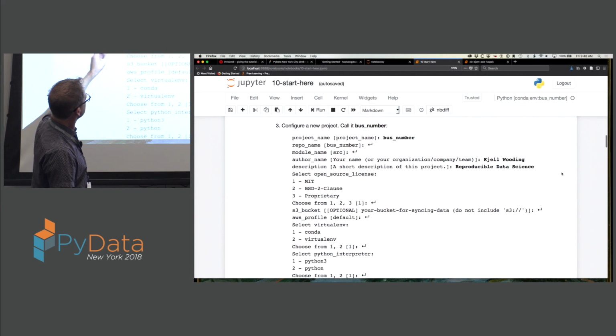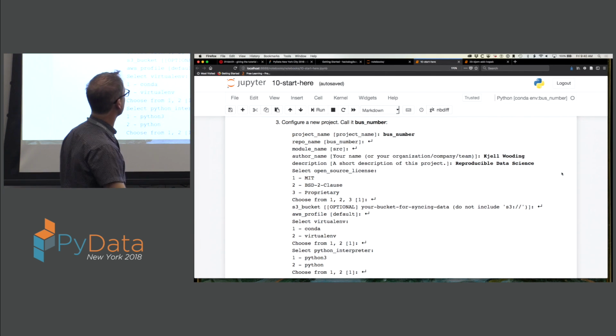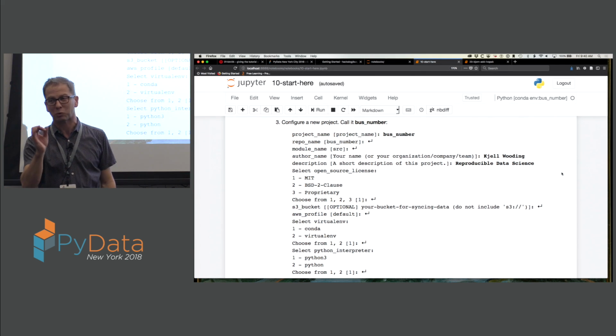So, starting the cookie cutter, you had to specify a project name. That's going to be the name of the directory that was created. We called it bus number. Almost everything else in here you can just hit enter at, and really, really should.